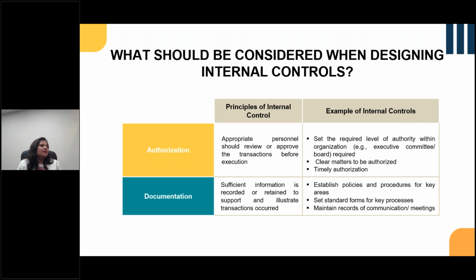What should you consider when designing internal controls? For example, in authorization, you'll have appropriate people who should review or approve transactions before execution. Examples of controls are setting authority limits, having a clear definition of what should be authorized, and having timely authorizations. I'm giving an example of the principle and the example so that it helps you address the case study. Document sufficient information. So you'd have policies and procedures to ensure that your documents are made, a set of standards, and maintain records.